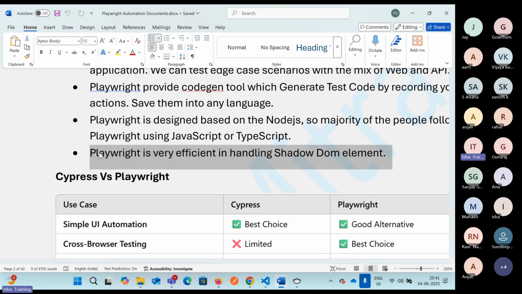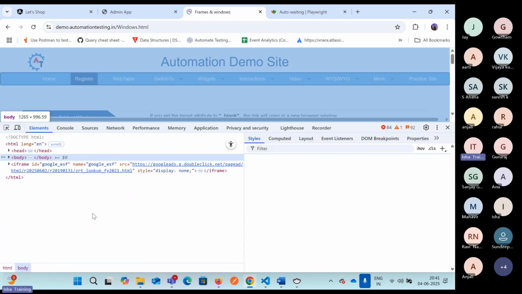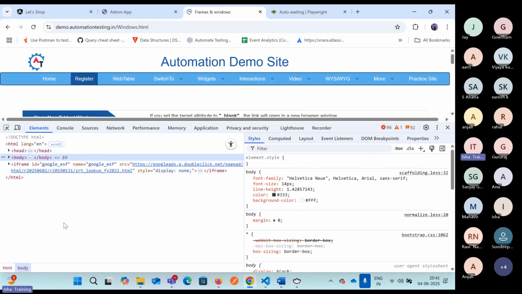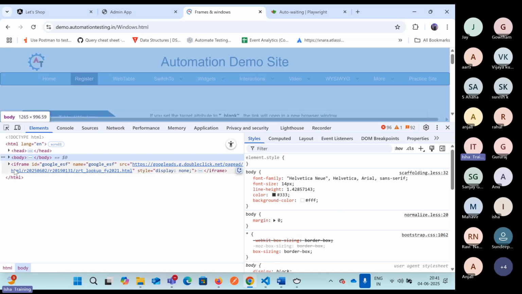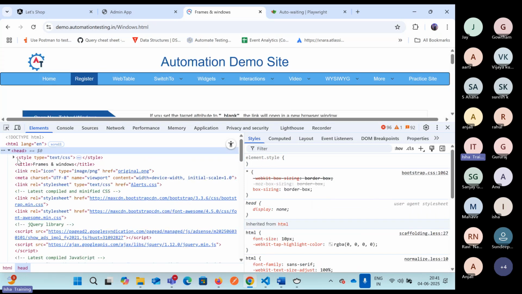Inside the DOM structure, what is DOM? DOM is the document object model. So when you right-click on the application, go to inspect, whatever you see over here is the DOM, the document object model. And whenever you work with Shadow DOM, the elements will be hidden inside these DOM elements, and we cannot identify them easily.